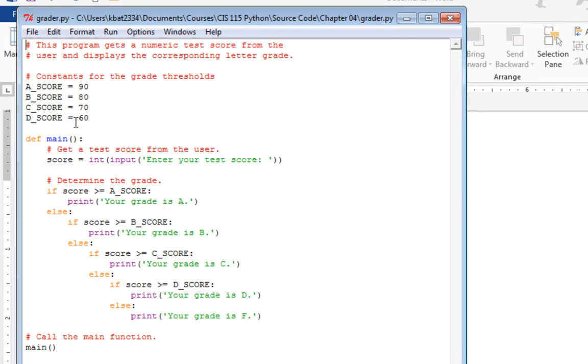Okay. Next, we have our main function. And in our main function, we're going to get the test score. So here we're having the user input the test score. Then we make our determination of the test score. So here's our logic that we had written down in our algorithm, and we've just translated it into Python code. So we have, if the score is greater than or equal to A_score, which is 90, then we're going to print, your grade is an A. Else, if the score is greater than or equal to B_score, which is 80, then we're going to print B, and so on, till we get down here to the end.